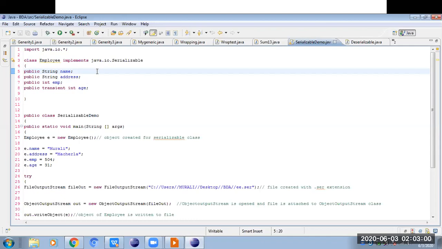If you observe these 4, when we come to the fourth one, age, I made age transient. That means I don't want to convert age into bytes, and I don't want to transfer age over the network. Only age will not be transferred through the network. The remaining 3 fields will be transferred. We will observe that when we come to deserialization. So remember, presently I have made only age transient.